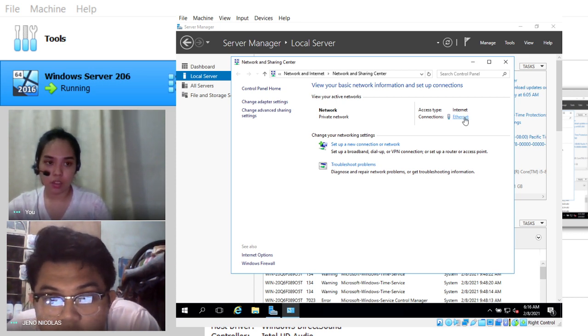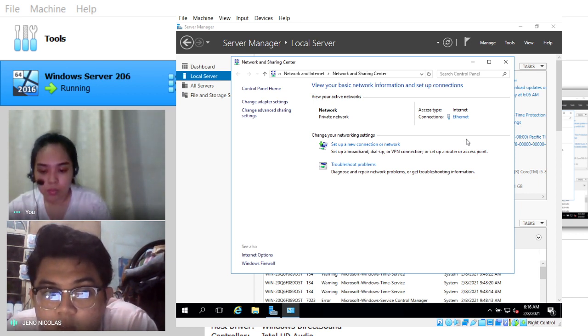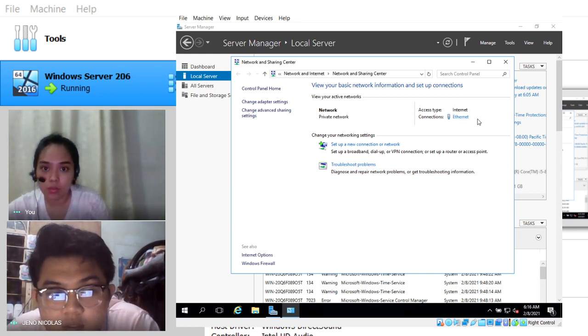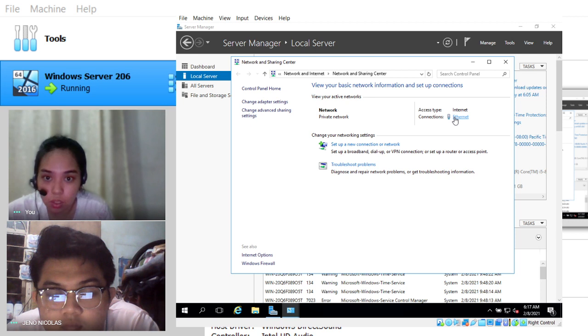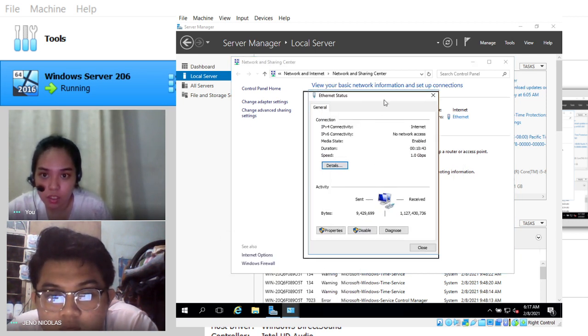And then, under the Active Networks zone, click on the network interface connected. So here, there is only one interface named Internet. Click on it to open the Internet status panel. I clicked on it.